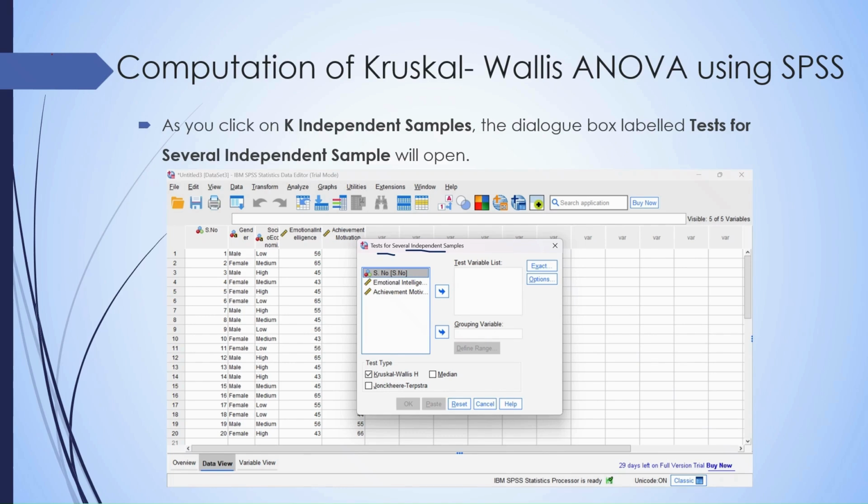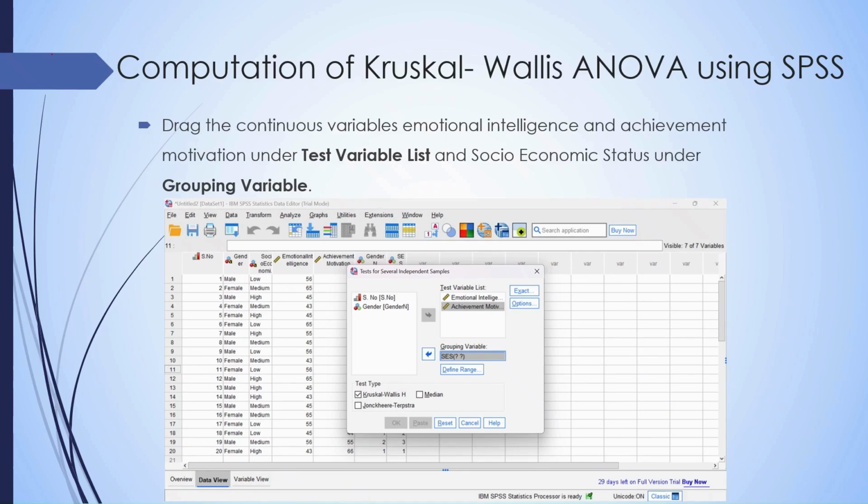Now again the box looks familiar, right? And by now you know what to do next. You are going to drag the continuous variables. Which are the continuous variables? Emotional intelligence and achievement motivation, right? And you are going to put it under test variable list. This is going to be the test variable.